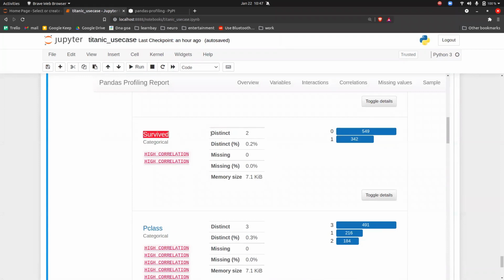So for Survived, what we were doing was printing each and everything, df.unique and everything. See here, distinct is 2. How many missing values? There are 0 missing values. And it gives us the basic graph also, showing among 0 and 1 which data is more and which data is less. So basically pandas profiling gives you all the basic kind of information in one place.